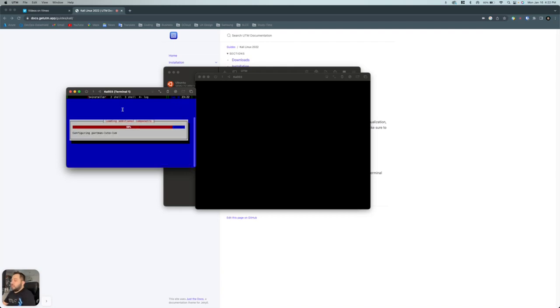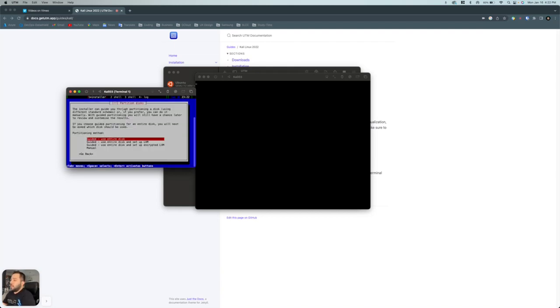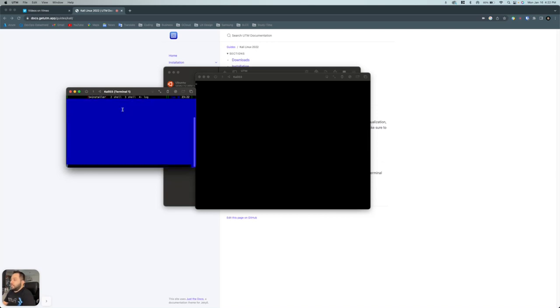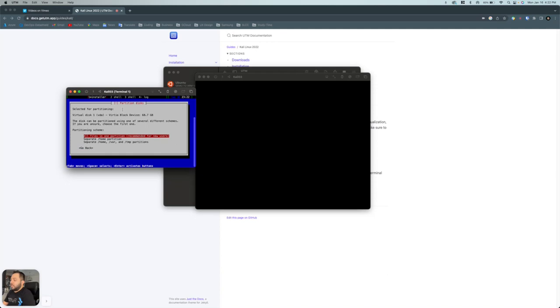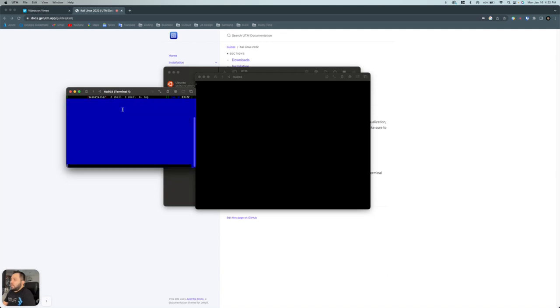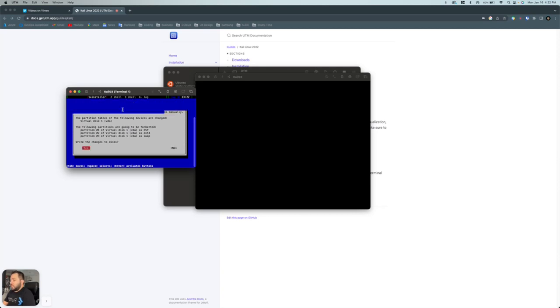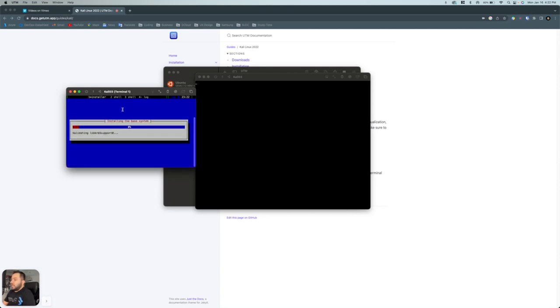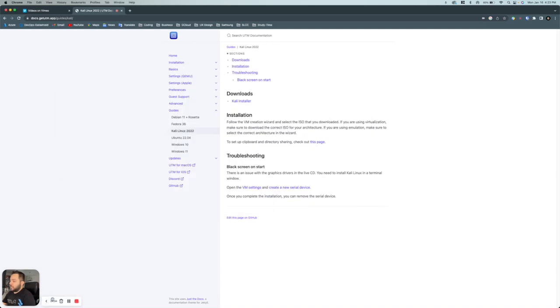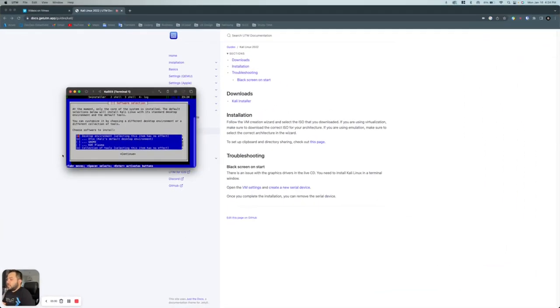I'm gonna install it in the Eastern time zone. We want the guided option, use the entire disk. We choose the following options: all files in one partition, then finish partitioning, and we are just gonna change it to yes. And now we just have to wait in here. It's just gonna install all the different packages. But we will come back to this and make sure that we can help you set this up correctly.